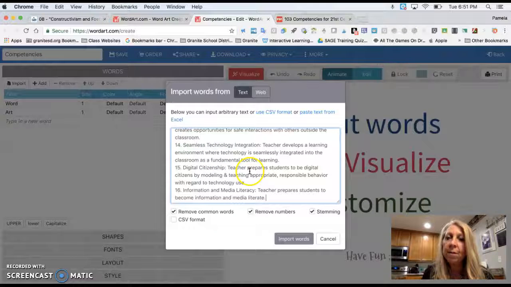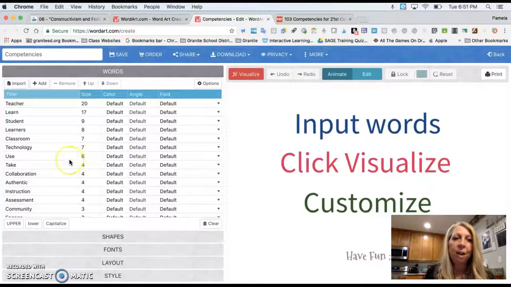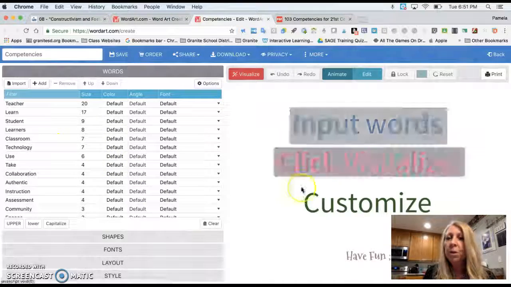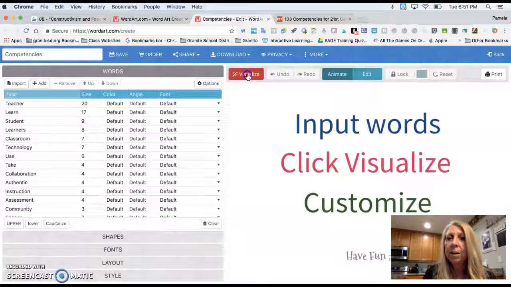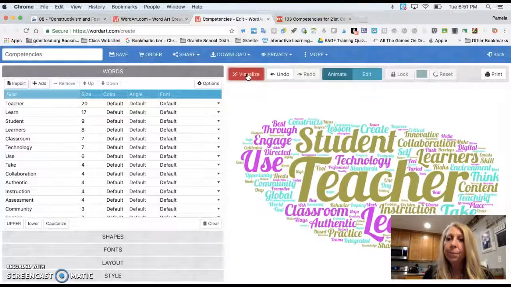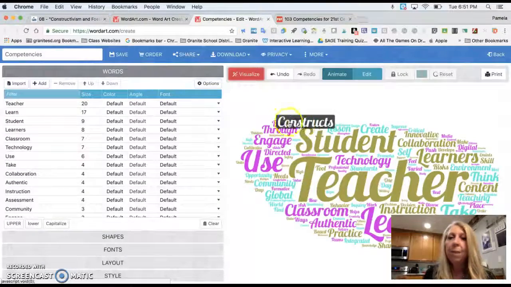All right, so once that's done, we're just going to click on Import Words, and now you see all of the words here. So teacher is going to be my biggest word because it was mentioned 20 times throughout that document. We're not going to worry about any of this. We'll be able to change it a little bit later. At any time, if you want to see what your word cloud looks like, you just have to click on Visualize. And there it is.